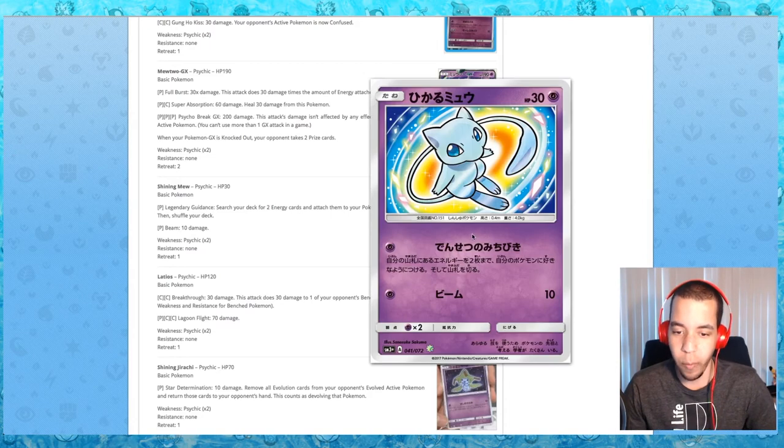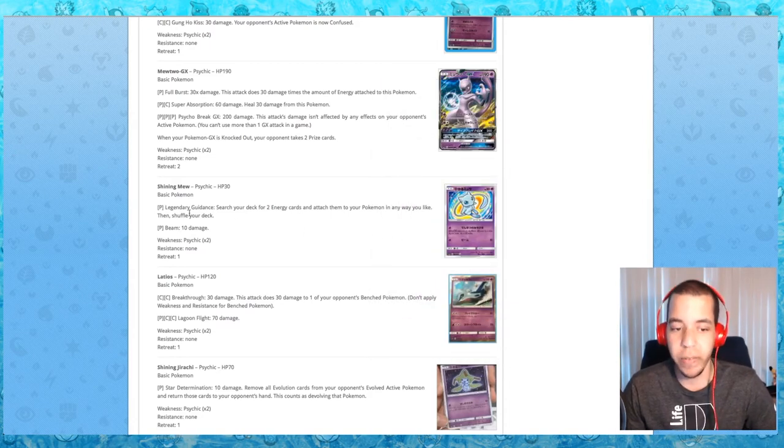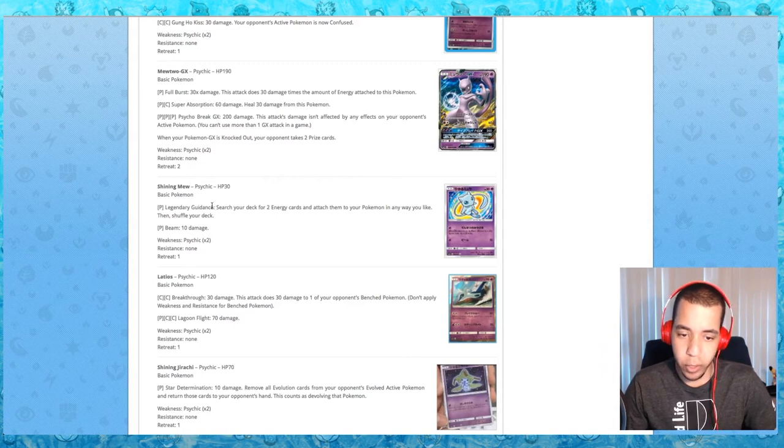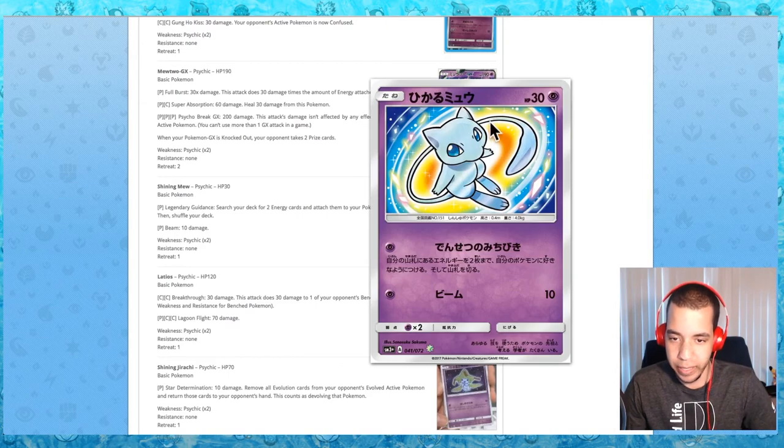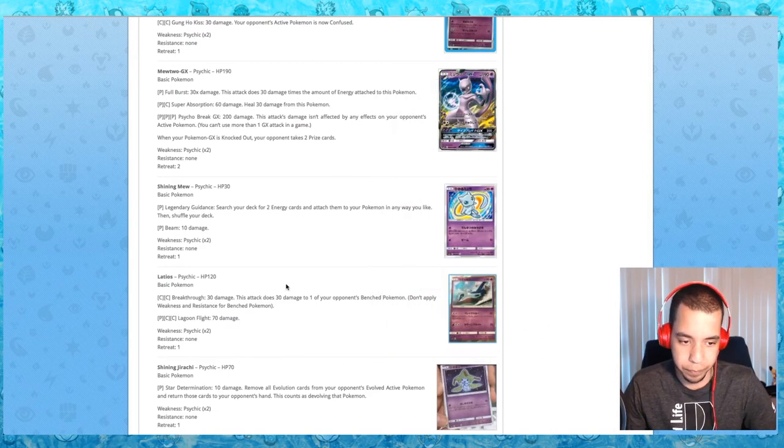I want this card. I want all of that card. I don't even care how good it is. Search your deck for two energy cards, attach them to Pokemon any way you like. I don't need it, but I need this card. I need a bunch of that card.